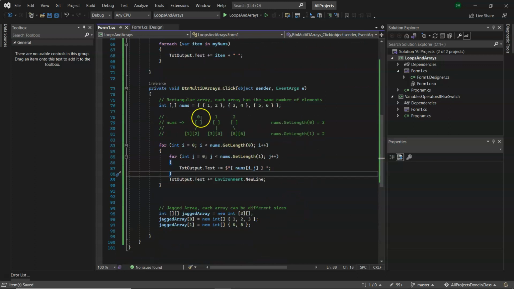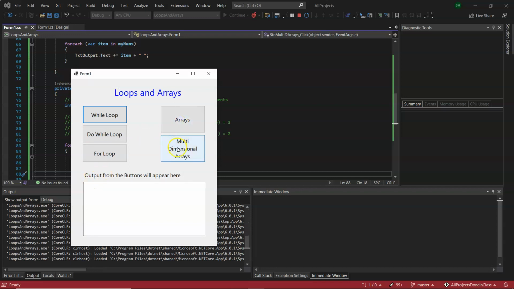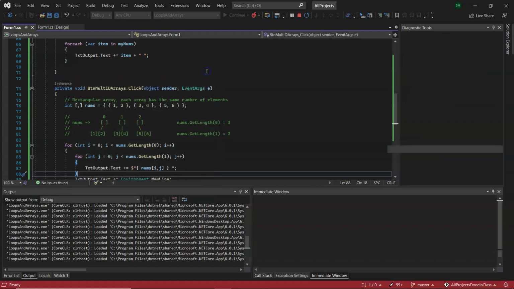Now let me run this to make sure that that's okay. So my multidimensional array, 1, 2, 3, 4, 5, and 6. Okay, that is printed out there.